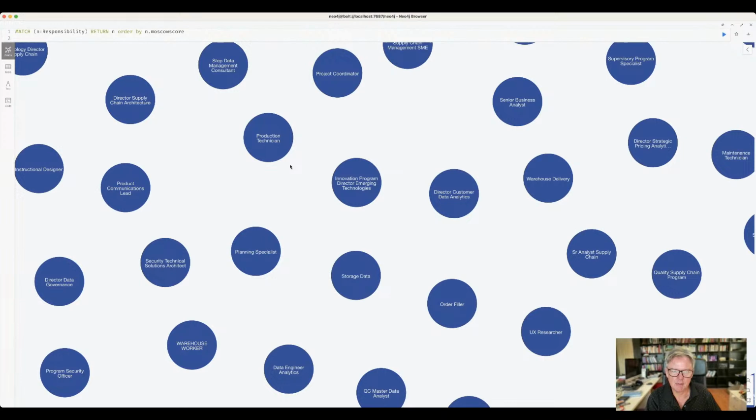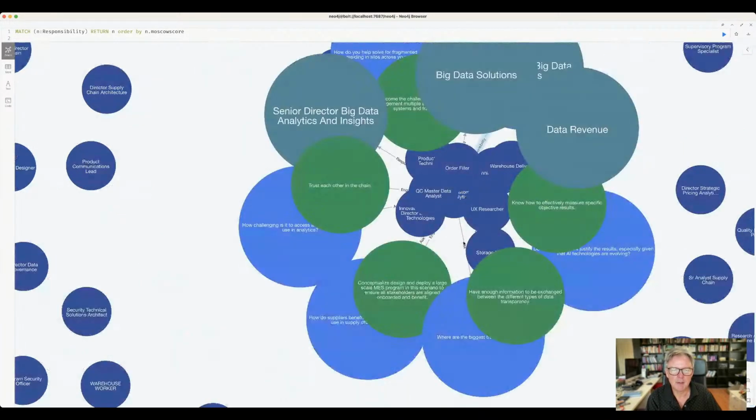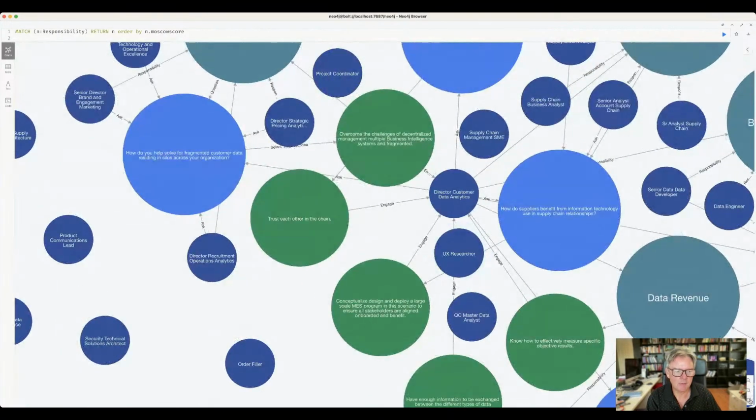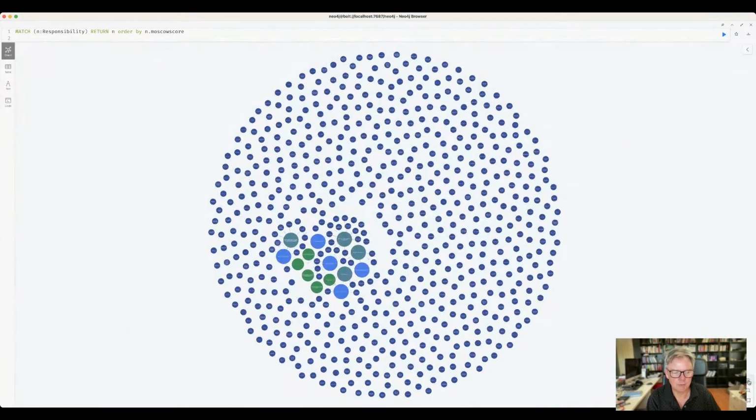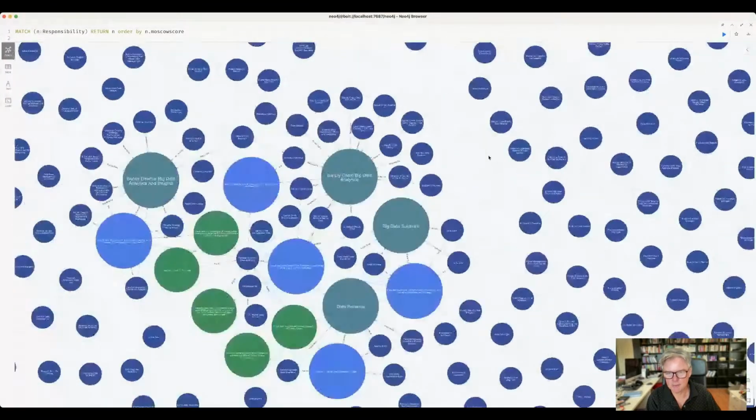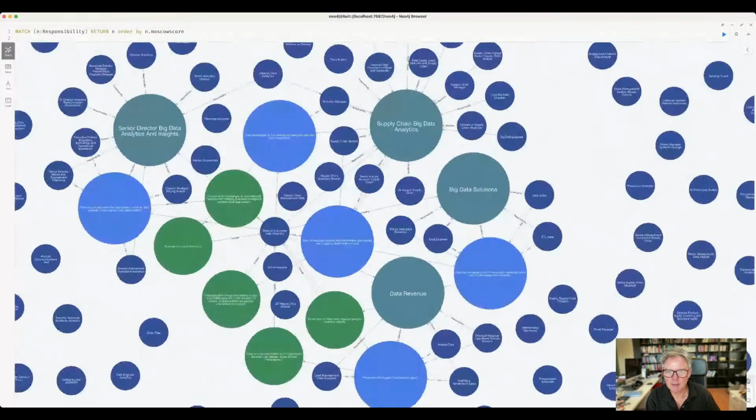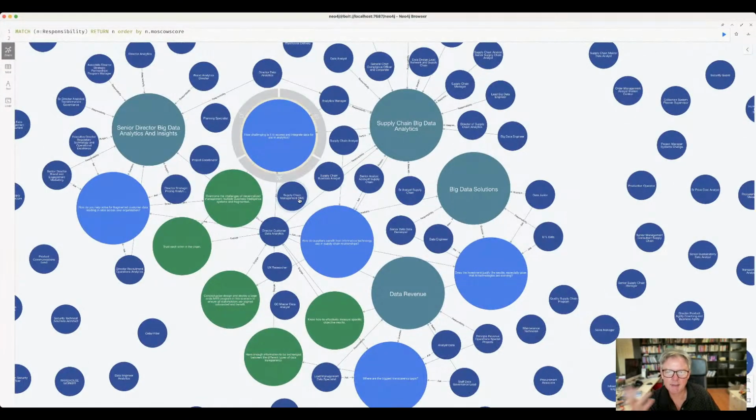So for instance, if I click on the Director Customer Data Analytics and open that up, I get to see the questions that are related to that person. Let's zoom in a bit more. This is really helpful for me. When I talk to that person, I can ask, hey, how challenging is it to access and integrate data for use in analytics? How do suppliers benefit from information technology use in supply chain relationships? And does the investment justify the results, especially given that AI technologies are evolving all the time, continuously? The director customer data analytics, I can ask those questions.